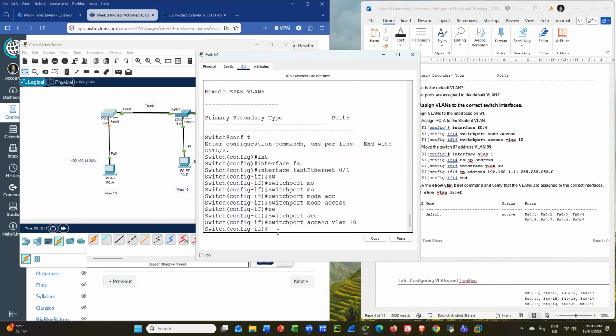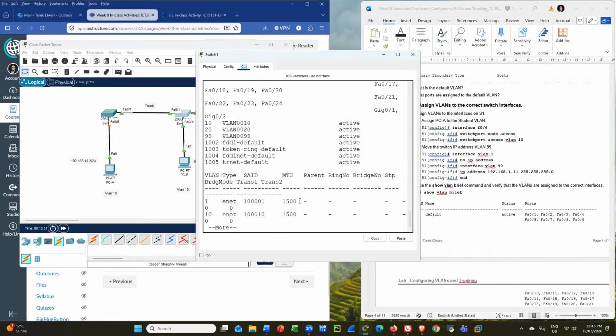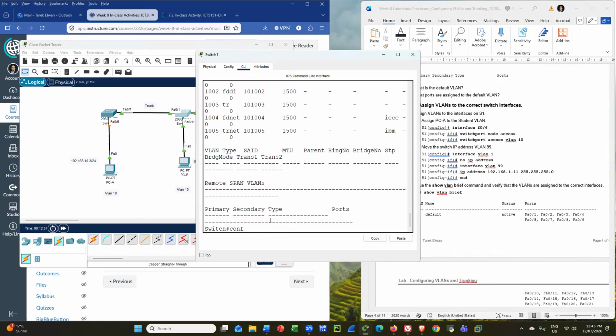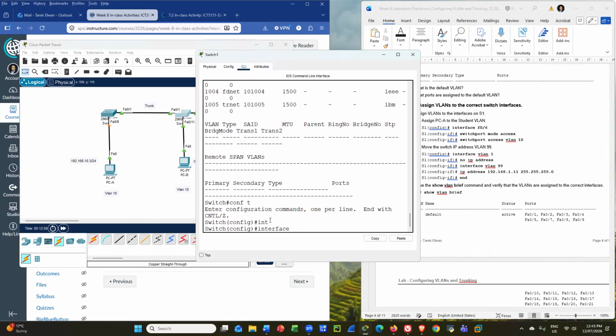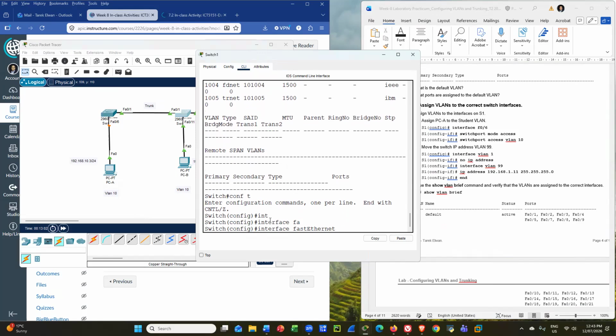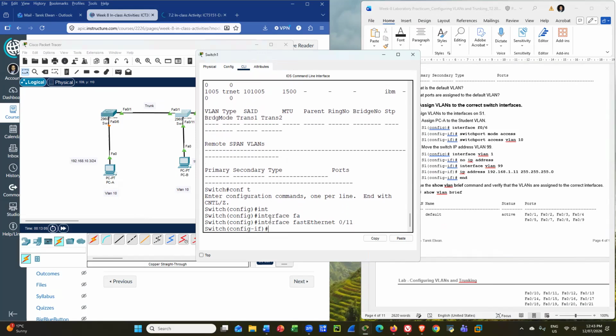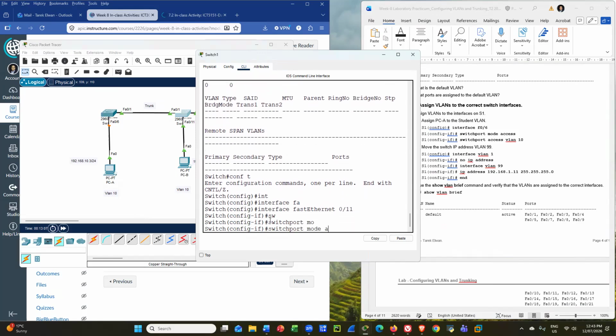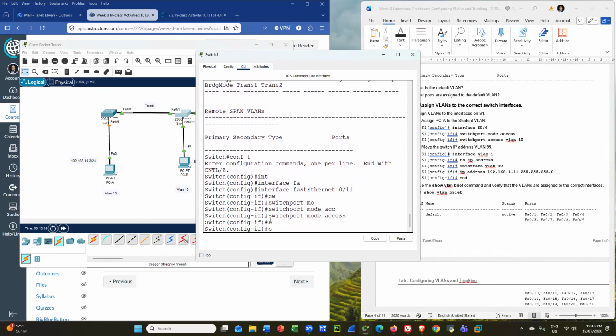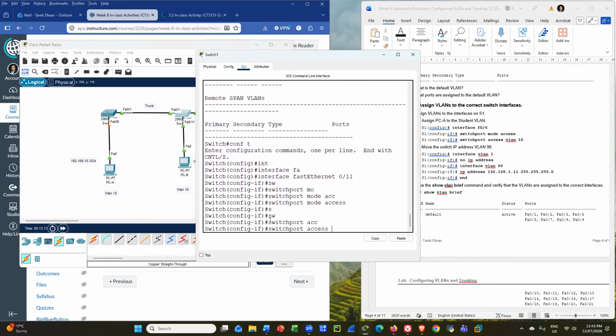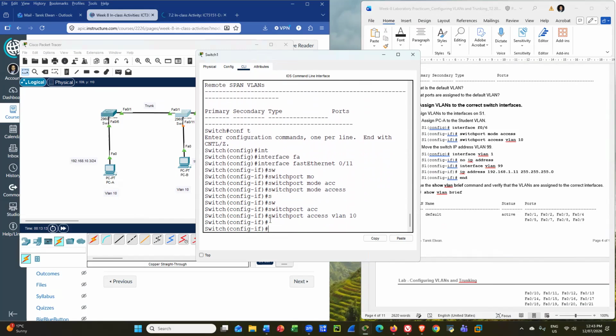That's it. Similar to that, I'm going to jump in here to make sure everybody follows me. Interface FastEthernet 0/11, that's VLAN 10, by the way. Similar: switchport access VLAN 10. As you can see, it starts changing, assigning to the VLAN.